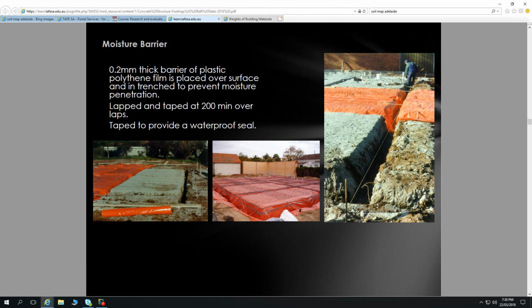No, we don't. So underneath our slab, we have to put in a moisture barrier. For any occupiable residential building, you have to have a moisture barrier underneath. It's called a vaporproof membrane. It stops water vapor getting to the underside of the slab and working its way through. Basically, it's a moisture barrier. So it's a 0.2 millimetre thick barrier of polyethylene plastic film placed over the surface and in trenches to prevent moisture penetration, lapped and taped at 200 millimetre laps.